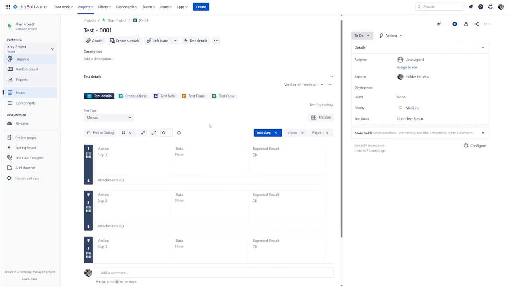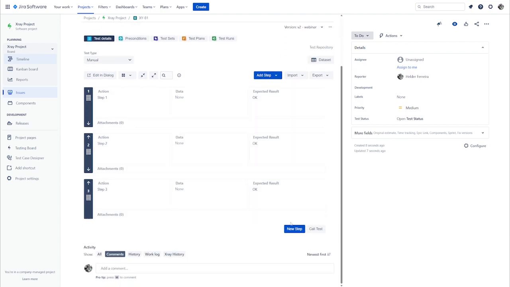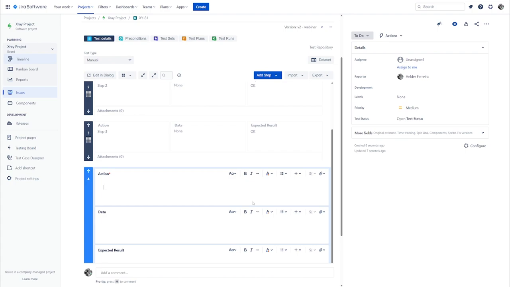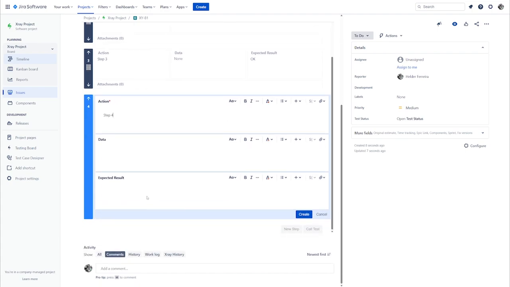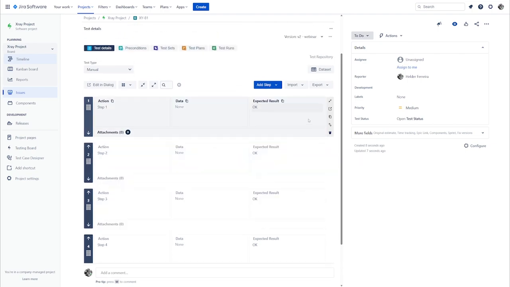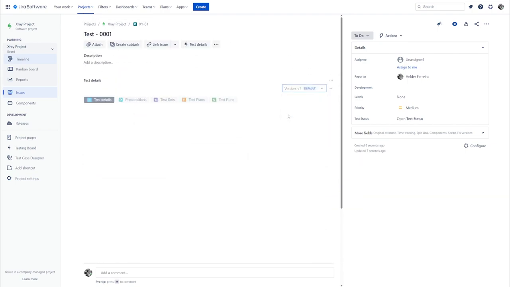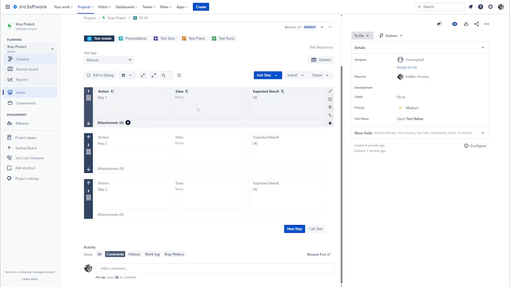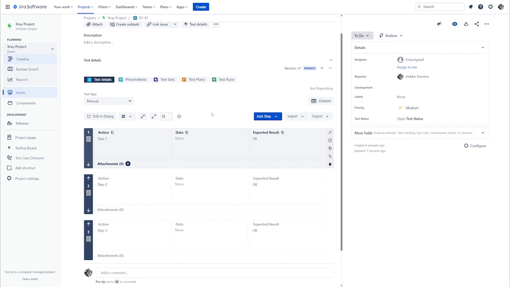Of course, I can go into version 2 and create a 4th step. So step 4, okay, and I press create. On this version, I have 4 steps, but if I go back into version 1, I still see the 3 initial steps. So this is actually the test case versioning working. You can have within the same test key multiple versions of the test.